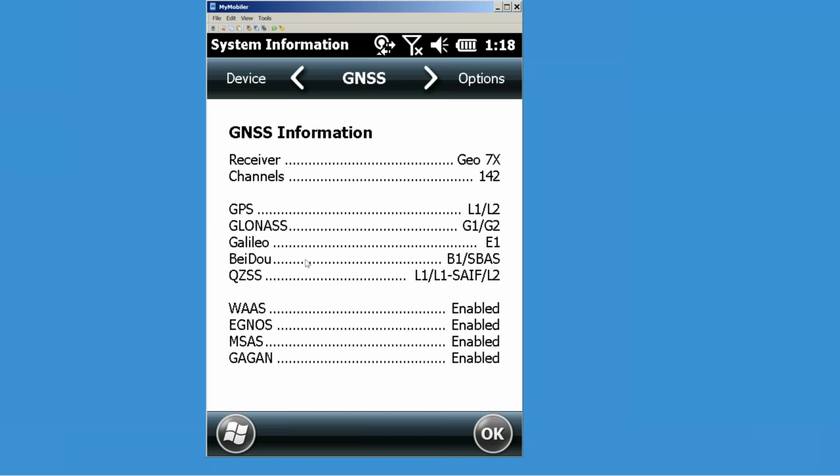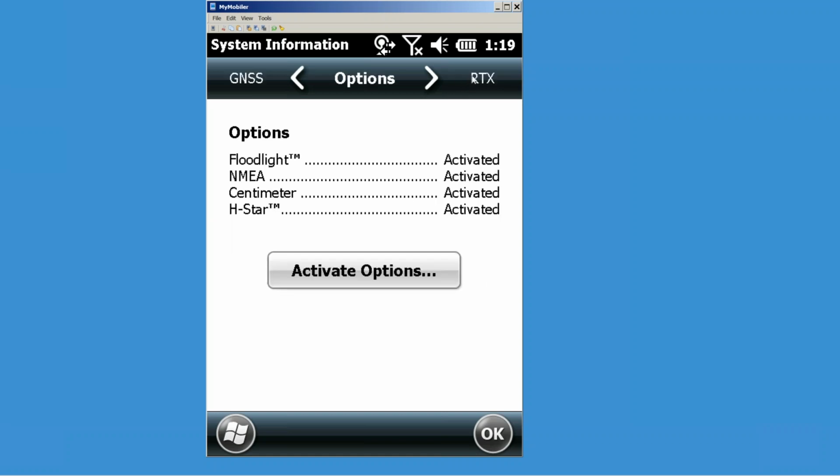So what that means is if you get in a tough environment, and you all pretty much work in those environments around canopy and trees and stuff like that, you may lose satellites. On the older system, just tracking GPS, if you're tracking 10 satellites and you get under some trees and drop down to 5 or 4, you may have a tougher time collecting data. Whereas if you were tracking 30 in the open, and let's say it lost half, you're still tracking 15 satellites, so you're able to get a better position because you're tracking more constellations. So that's kind of one part of this Floodlight.